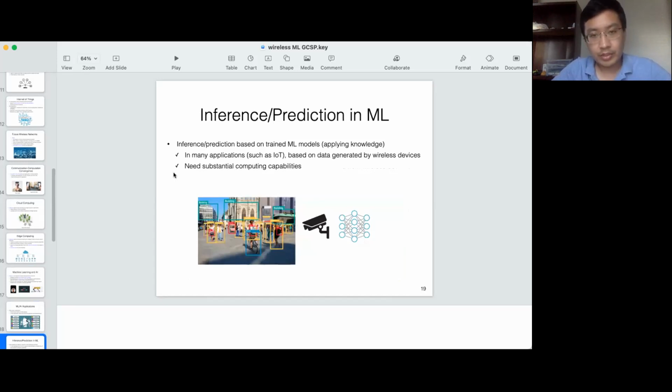When people talk about machine learning nowadays, very often it refers to the inference and the prediction based on a trained machine learning model. Essentially, this is to apply the knowledge which is captured by this trained model. In many applications, such as in IoT, Internet of Things, the data used in inference and prediction are generated by wireless devices. For example, a surveillance camera can take pictures or videos from the environment, and then this image data or video data is used for machine learning inference and prediction.